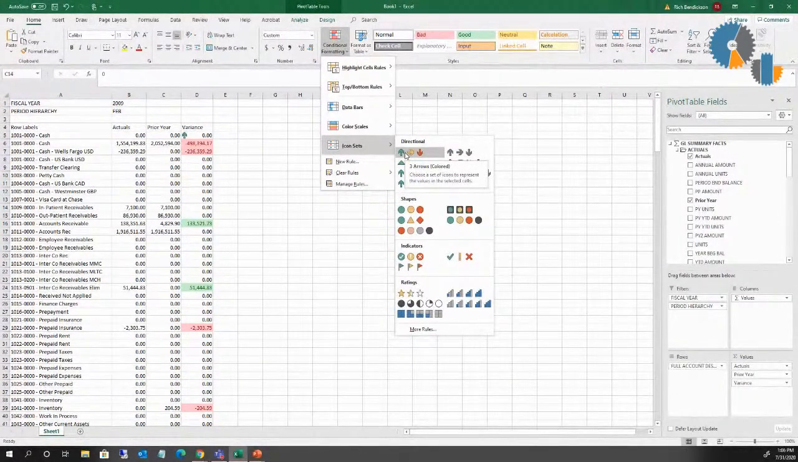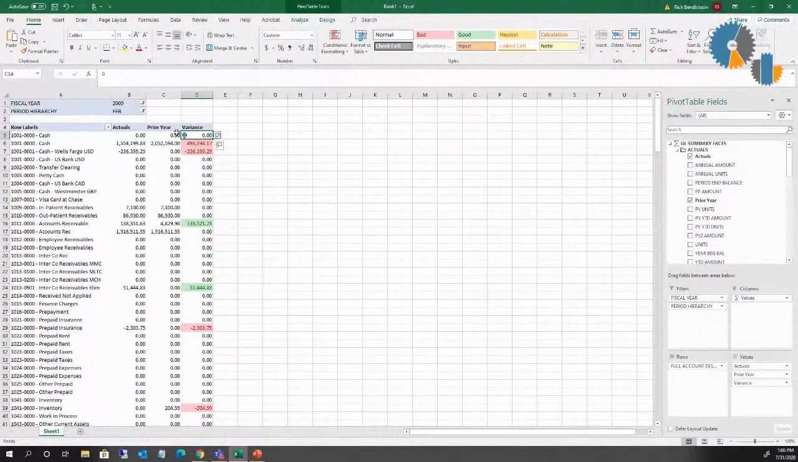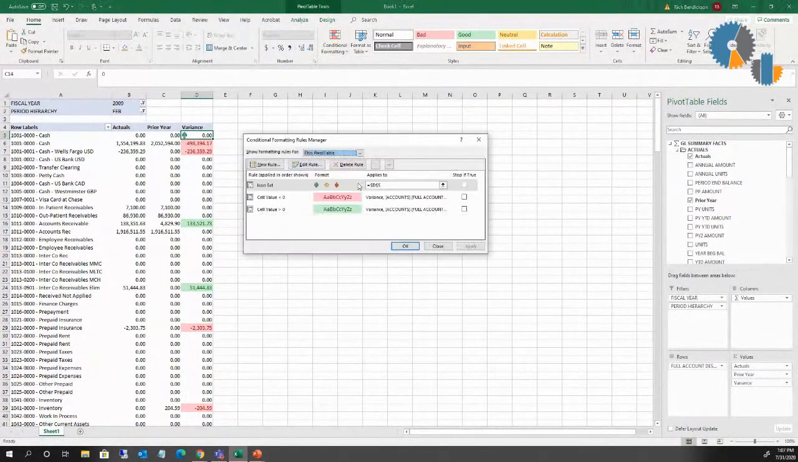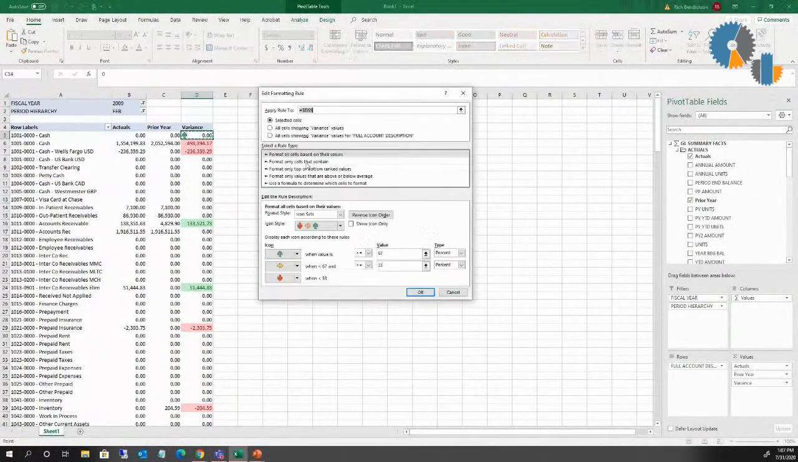So I'm going to pick directional, and you'll see that a little green arrow came up. Now, a zero variance isn't a green arrow. So what do I do anytime I want to change the handling of that? I go back to my rules. I manage the rules, and I'll notice here on my icon set, if I click that one and do edit rule, it gives you the dialogue of what to do in each case.